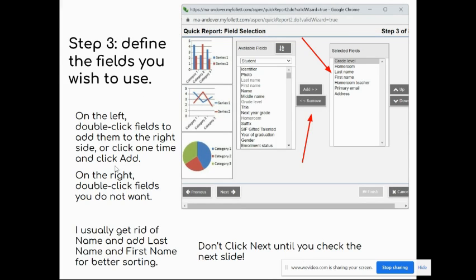Now here's where you want to define the fields that you want to use and get in your output. So I usually double click name on the right side to get it out of there, to remove it. You can click something once and then hit remove, or just double click it. If you double click something here, it pops it over to the right side. Or you can click it once and click add.